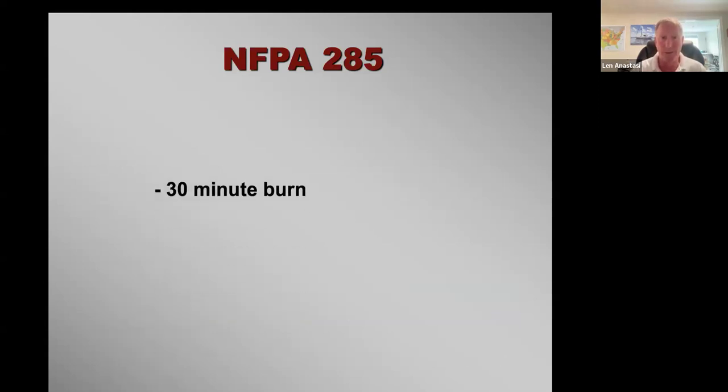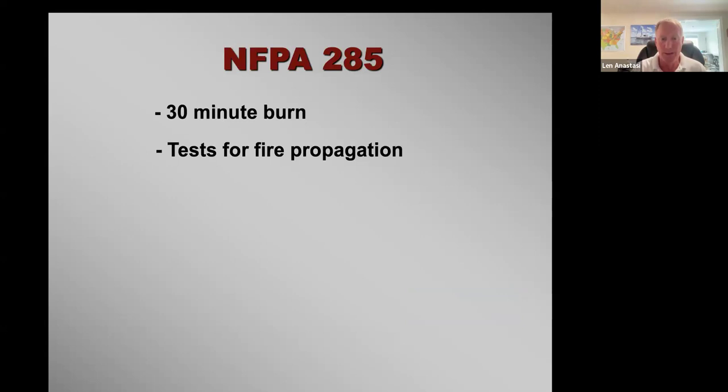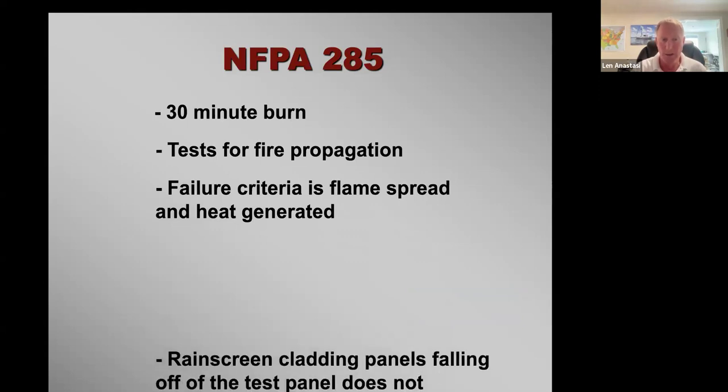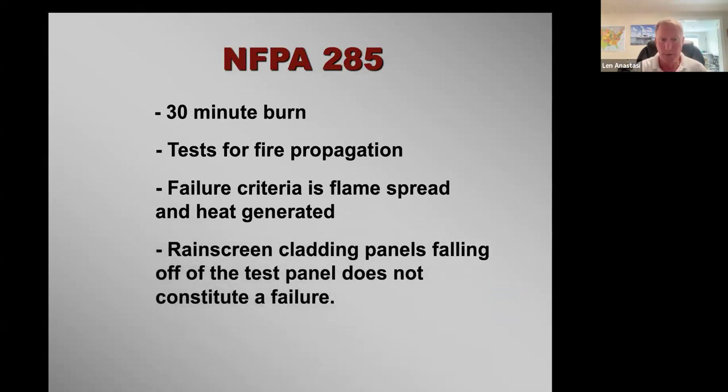So just in summary, you've got a 30-minute burn. This tests for fire propagation. Failure criteria is flame spread and heat generated. Rain screen cladding panels falling off the test panel does not constitute a failure according to NFPA 285. And if you have a cladding attachment system with elements bearing a load that burn, this can happen in real life and in the NFPA 285 test also. So again, this is not a fire rating test.